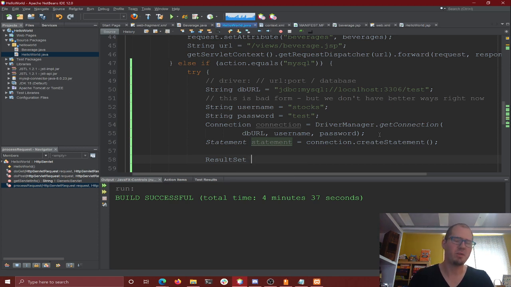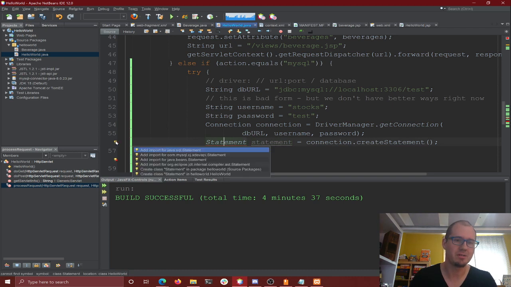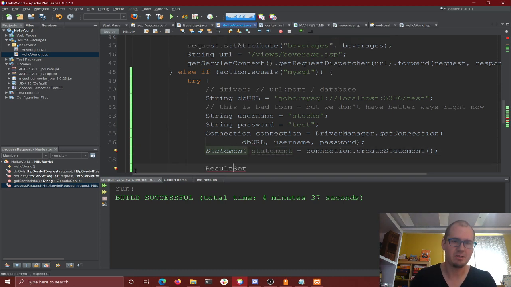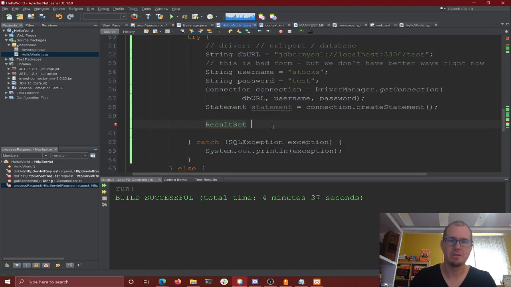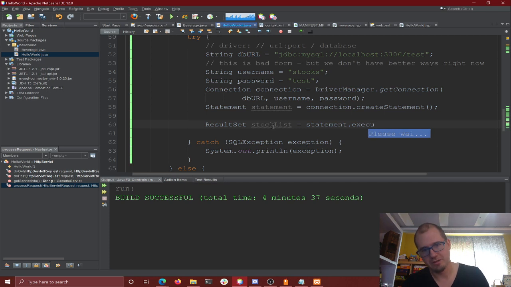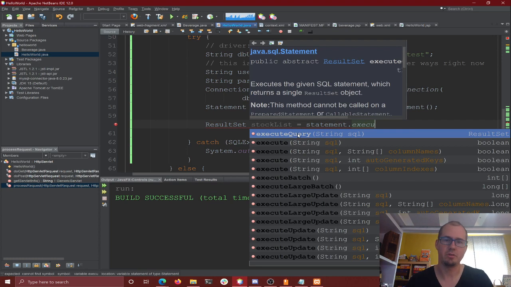Remember, in PHP, we didn't really have to worry too much about these types, but we have all these types here we have to worry about in Java. Java statement. Java SQL result set. Okay, so the result set is going to be all the things we get back. So this will be our stock list equals, and we're going to take that statement and we're going to execute a query. Execute. Come on. Here we go. Execute query.